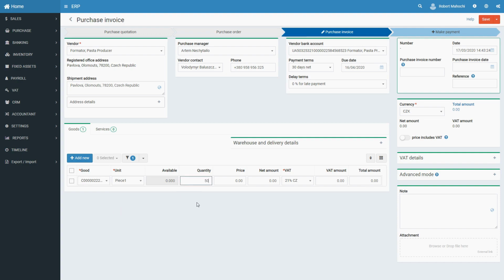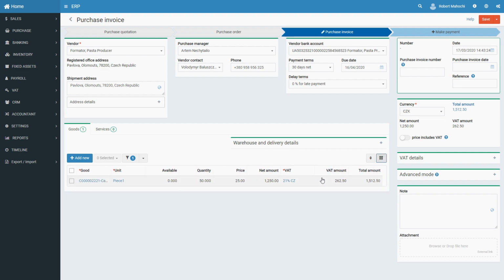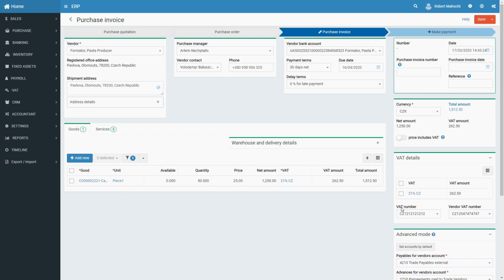Now we can input values for the necessary fields such as quantity, price, and VAT. This will generate the values of the other fields automatically. We can also click on the Extended Mode icon to view more fields. The Advanced mode helps us to view and edit the accounts to which payables and advances for the vendor are recorded. The VAT Details section provides us with additional information about VAT charged on added goods and services. Here, we can also find the VAT number and vendor VAT number.